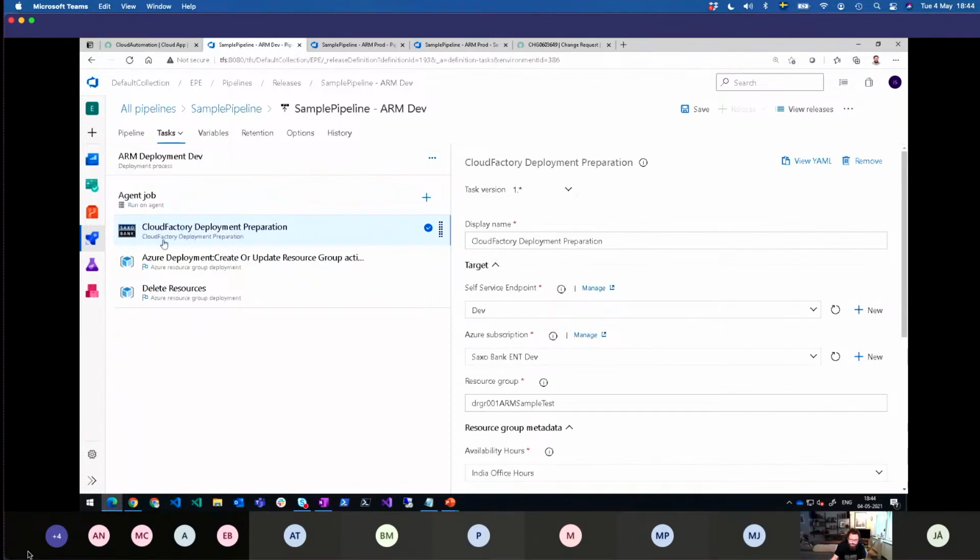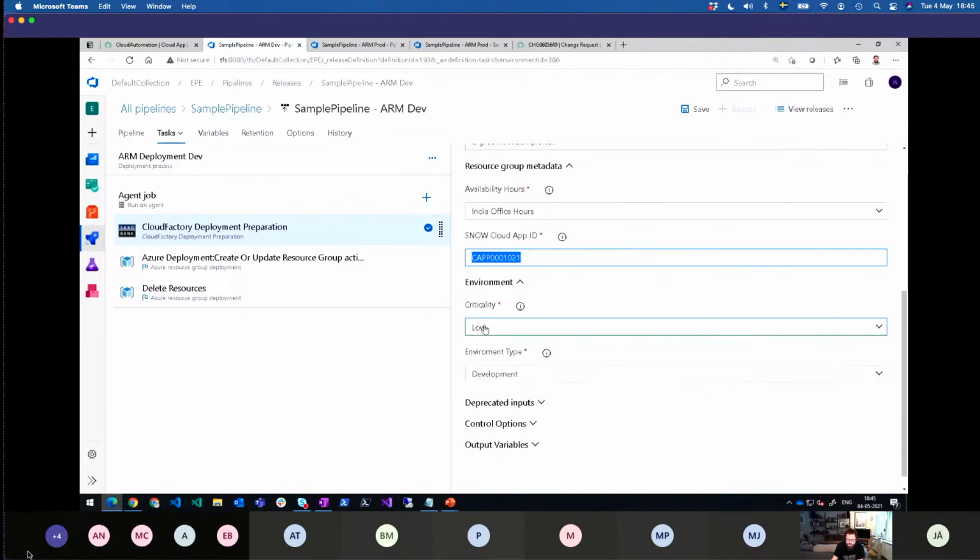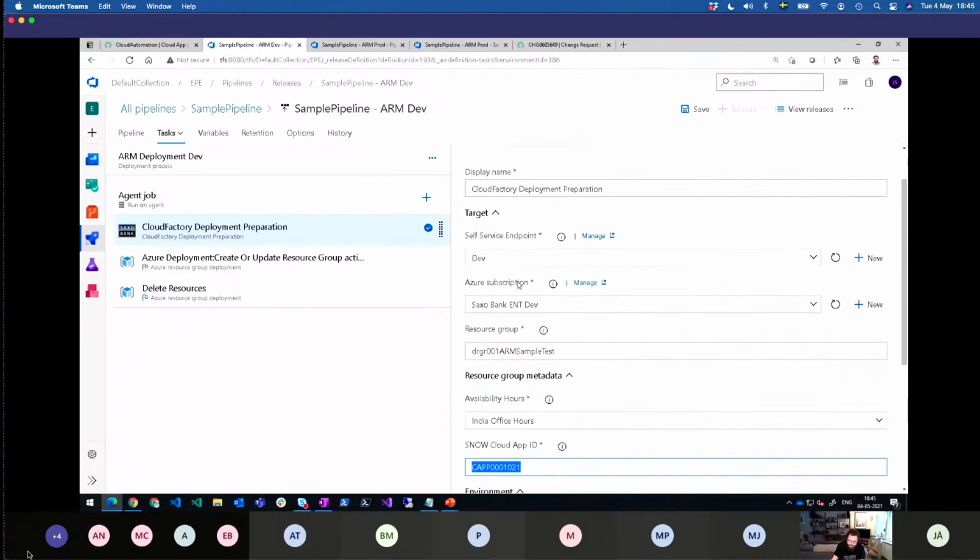So all we do is run this deployment preparation task, where you select if it's environment dev or whatever it is, which subscription in dev it is, and what your resource group name would be. There's also availability hours, which is used for automatic shutdown of certain things, and then your cloud app ID. Down here, criticality and environment type development. Because development is selected, we do not need the change request, so no checks will be done for that.